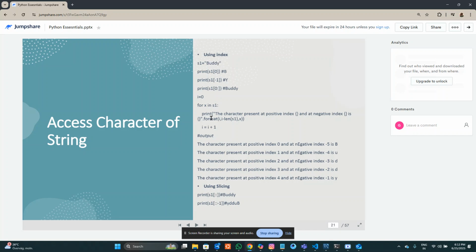We are first trying to print the character along with its positive index. So for the b value, what will be the index? If you're going from left to right, it is 0, but if you're coming from right to left, what is the value? -1, -2, -3, -4, -5, right? So we want to print the index, either from right to left or left to right, along with the value of it. That should be our print statement, along with how we are going to format it.